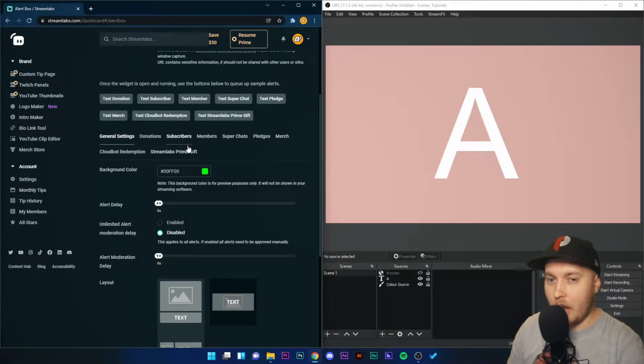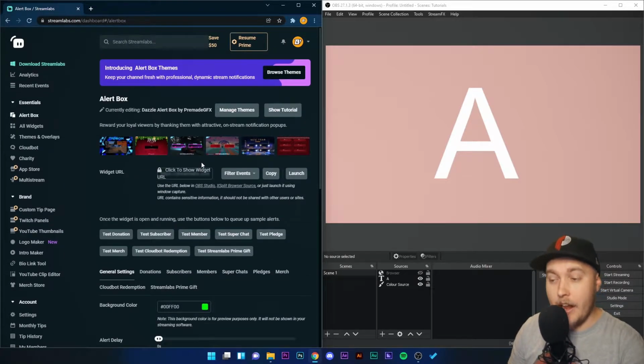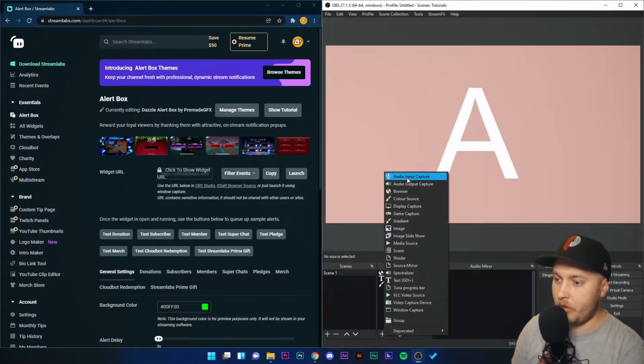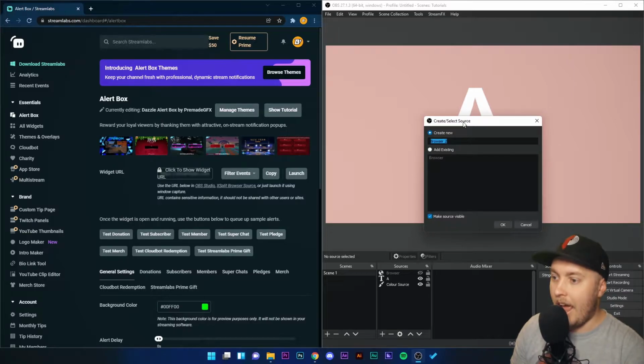Well, the first thing I'm going to have to do is add an alert box to OBS Studio. Now on Streamlabs, you can just add a widget called Alert Box and it's all done for you. Doesn't quite work that way on OBS. We have to add a browser source, a URL source, in order to add an alert box. So what we're going to do, we're going to go over to OBS Studio, see my mouse, and we're going to click plus. We're going to click browser source. And I'm going to create new. I'm going to call it Alert Box 1 and click OK.